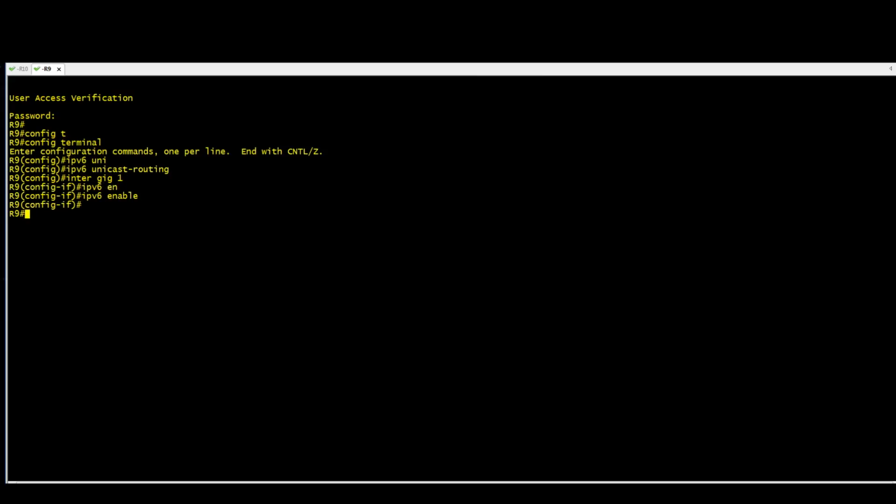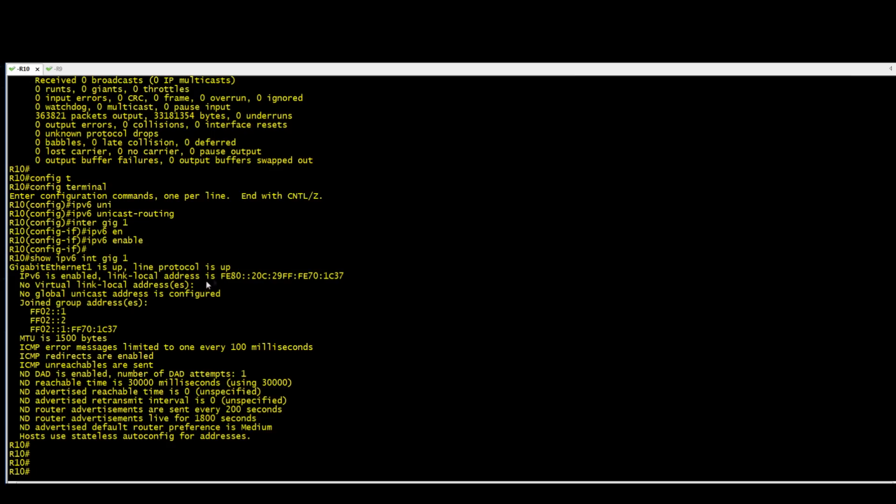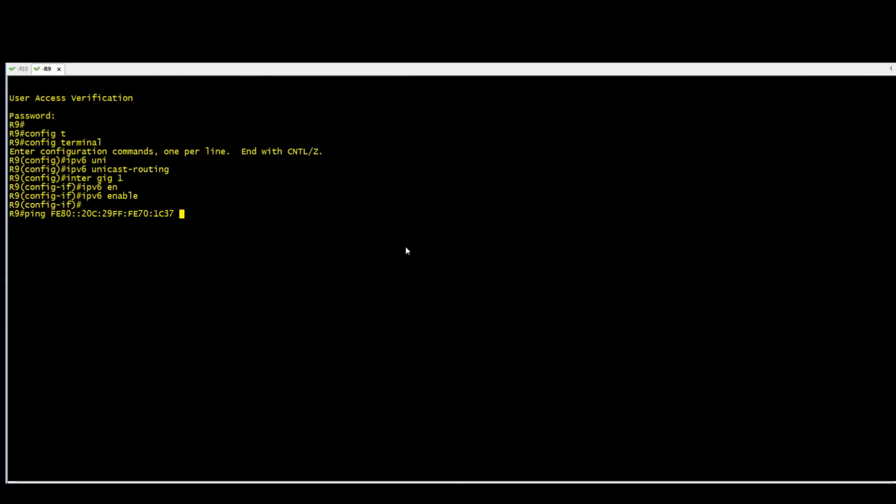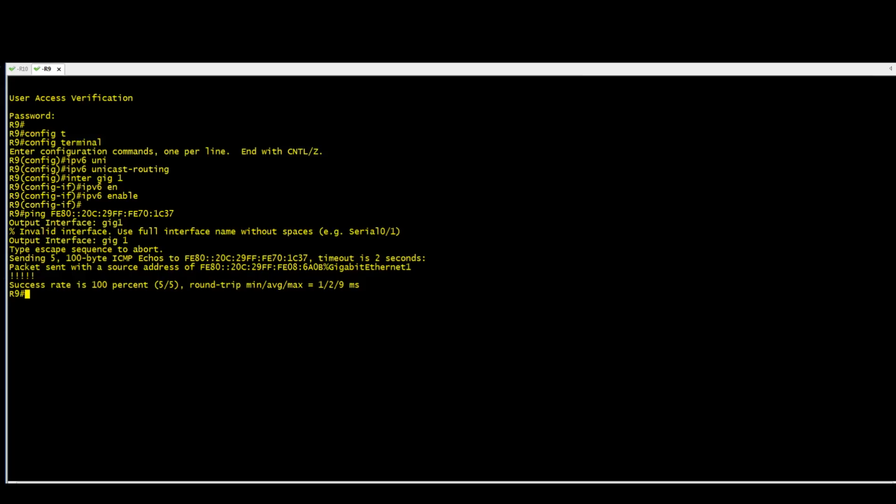All done. Let's see if we can ping the link local address of router 10. So I'm going to go ping. I'm going to go over here and I'm just going to grab this address, paste it in, and let's see if we can ping it. So it's asking for my output interface. That might be because I didn't put a space there. And rightly so, that's why. There you go. So we're able to ping across to that link local interface now. Okay, so we've got reachability.